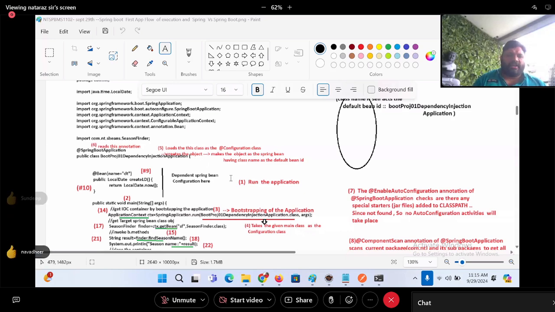Okay, guys. Now, it loads the class, creates the object. Now that's perfect. What is number 6, guys? Number 6. It reads this annotation, right? Number 7.